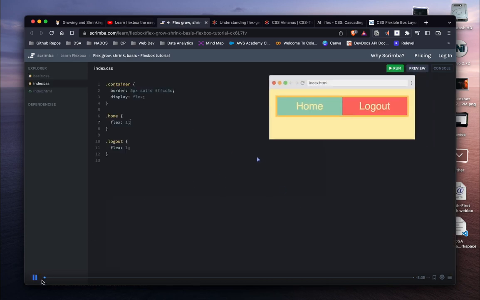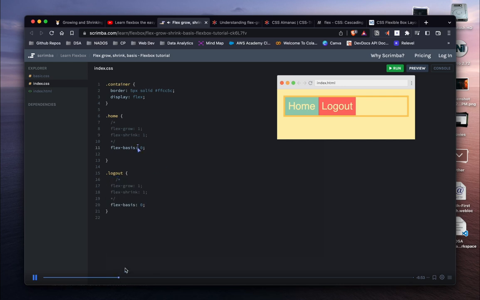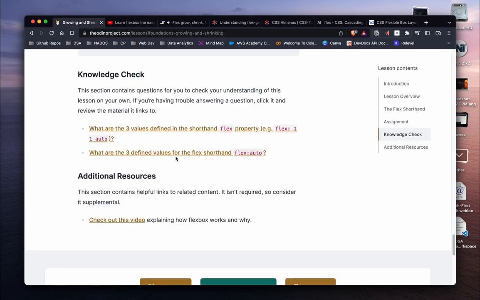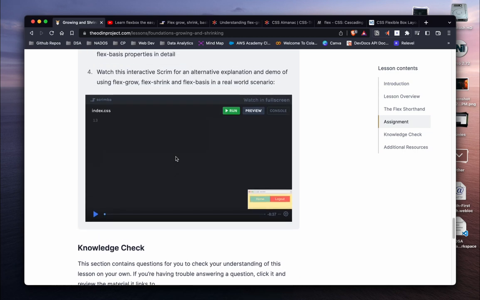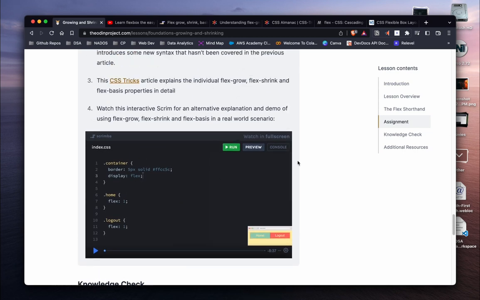Hey there, in this lecture, we're going to take a deep dive. Flex is actually a shorthand property for 3 other properties: flex grow, flex shrink, and flex basis. Now copy that over here. I mean, that's the same thing which we just studied above.